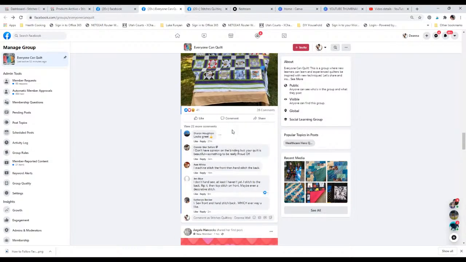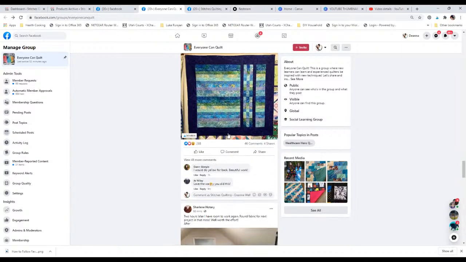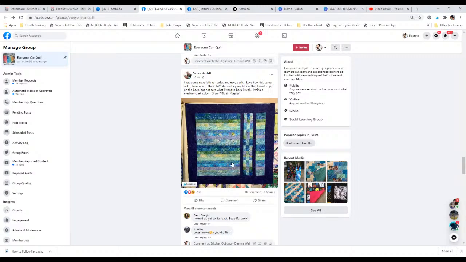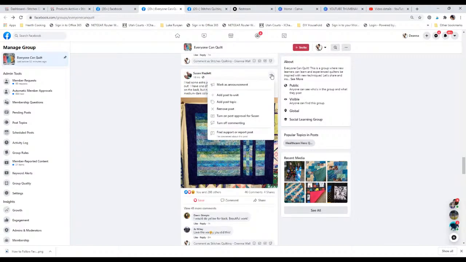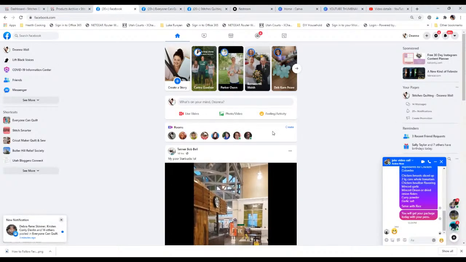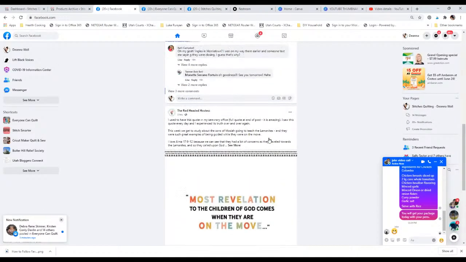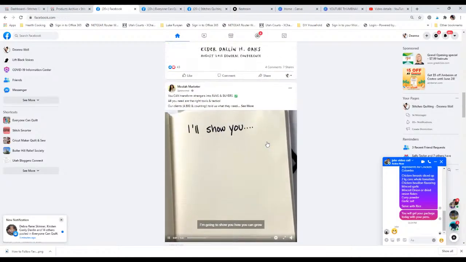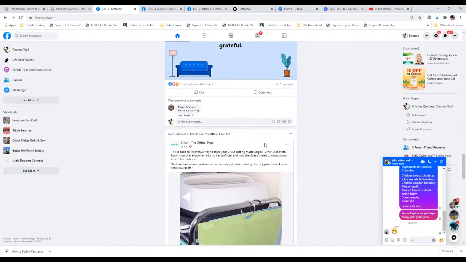Now, let me go ahead and show you another thing. This is a beautiful quilt that Susan made here. Let me go ahead and put a love it. If I want to save this, this might not let me do this for a group I'm admin of, but I can save this post. Let me go over here to Facebook and see if there's something appropriate that I can save.